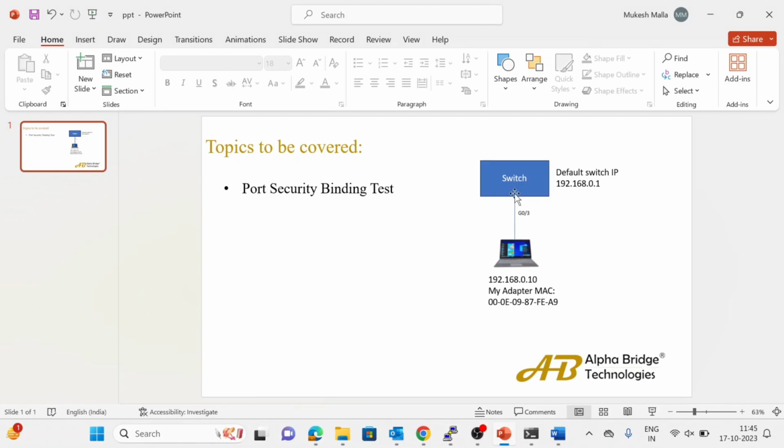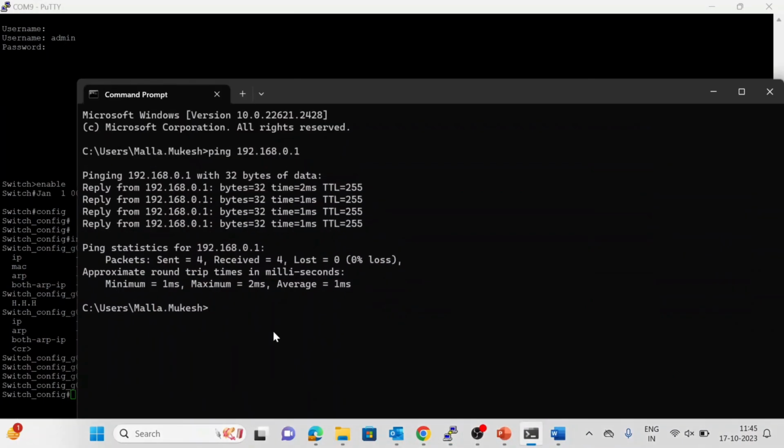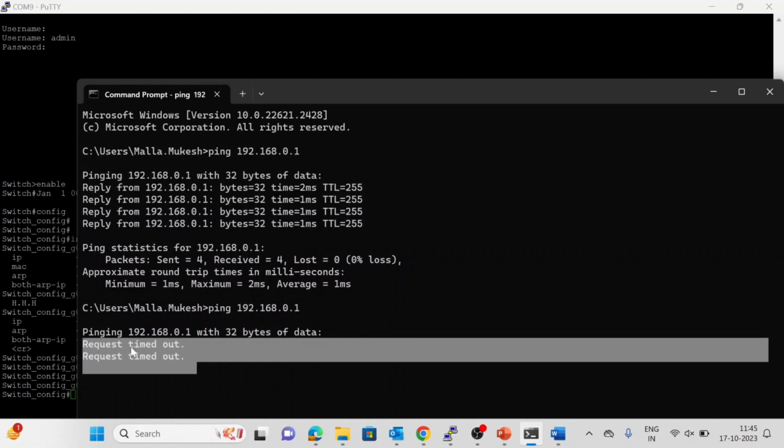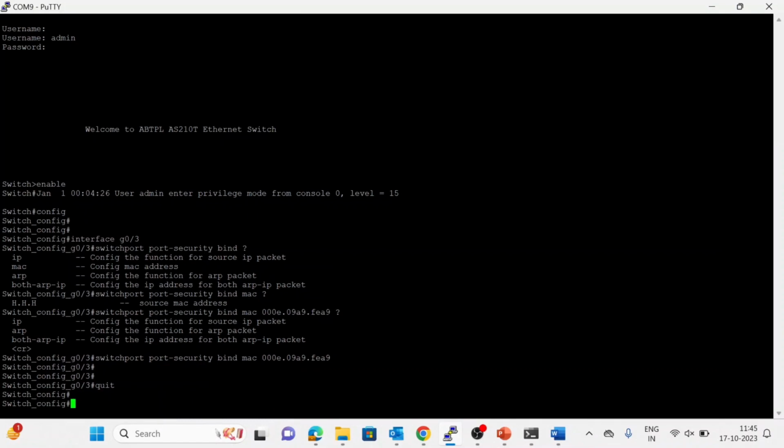Now connect the PC to the switch through port 3 and then open the command prompt and ping the IP of the switch. It is not pinging because we made the port bind with that MAC address. It does not allow another MAC address. 100% loss.